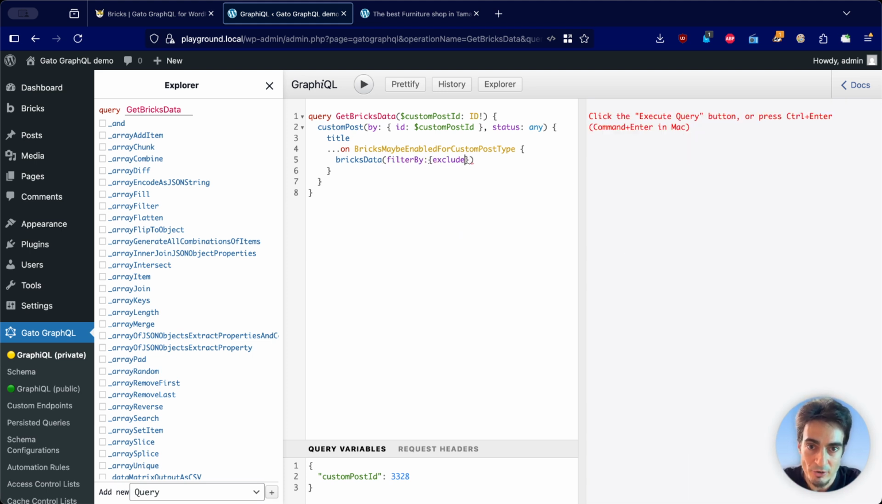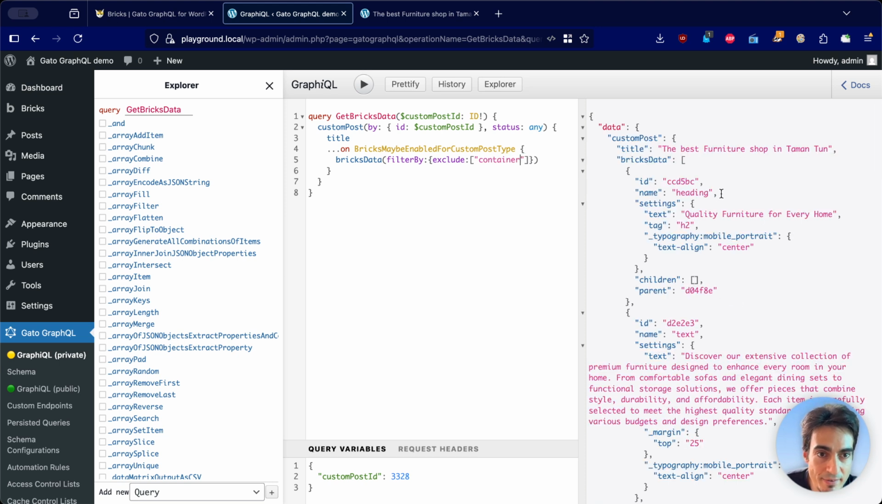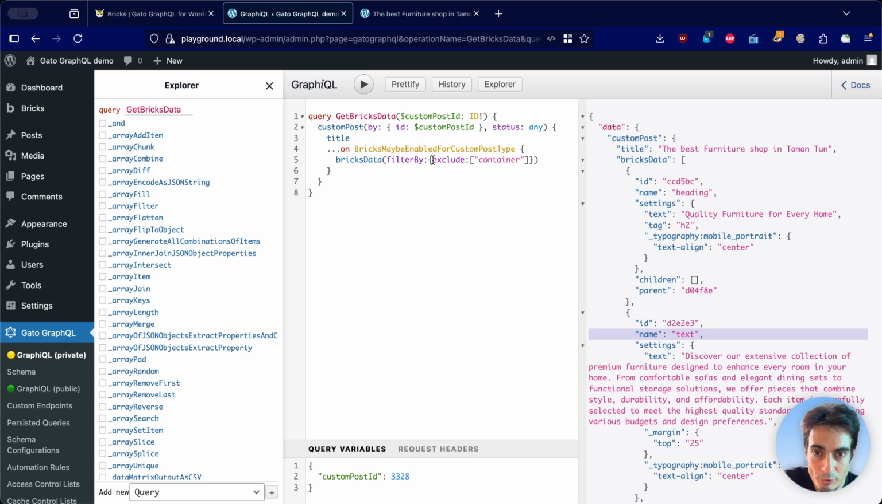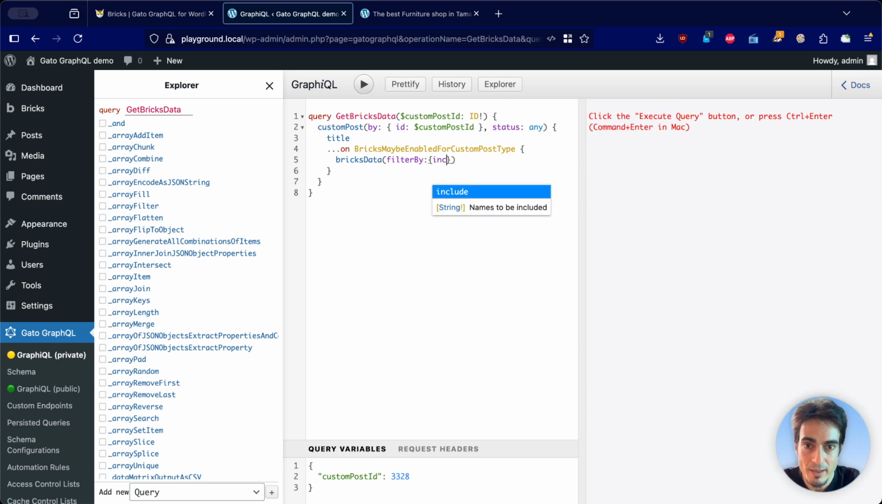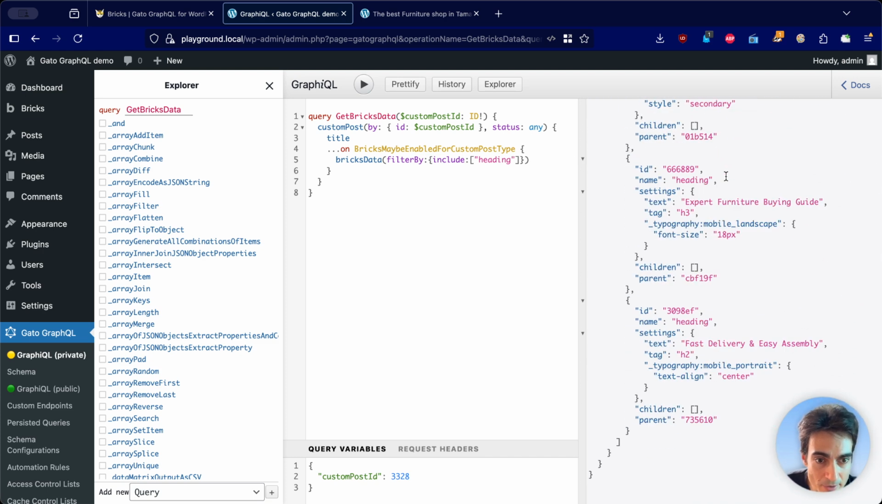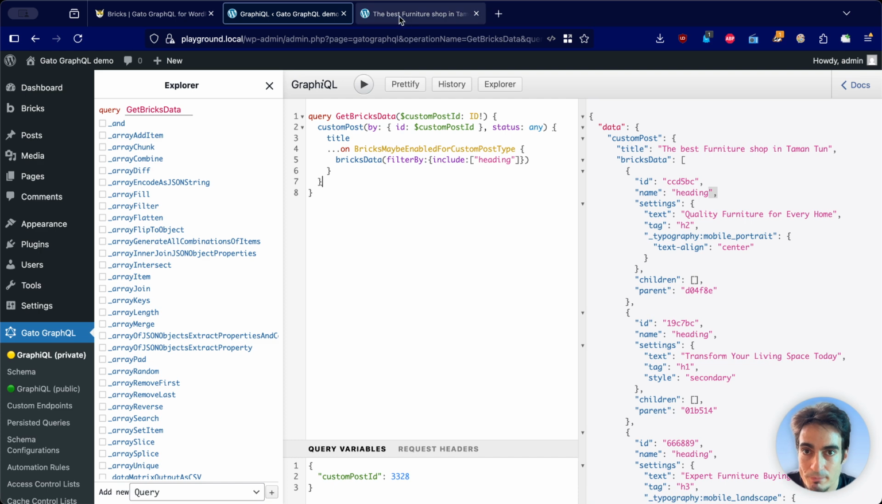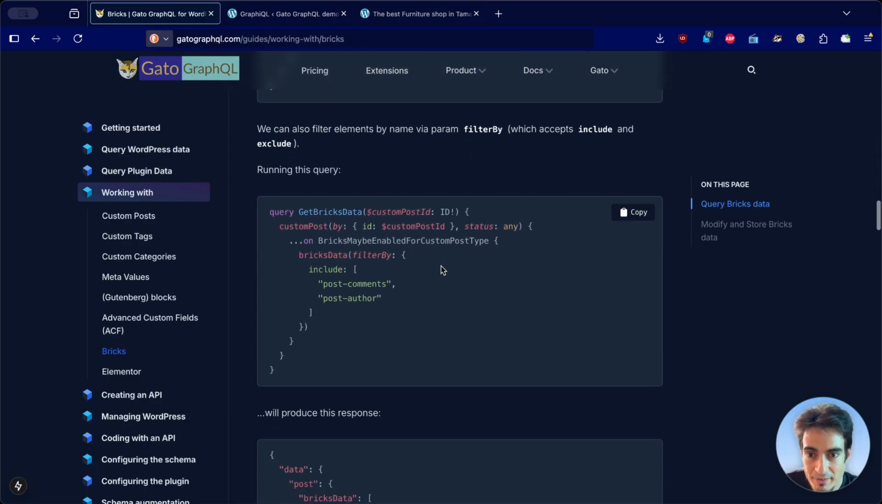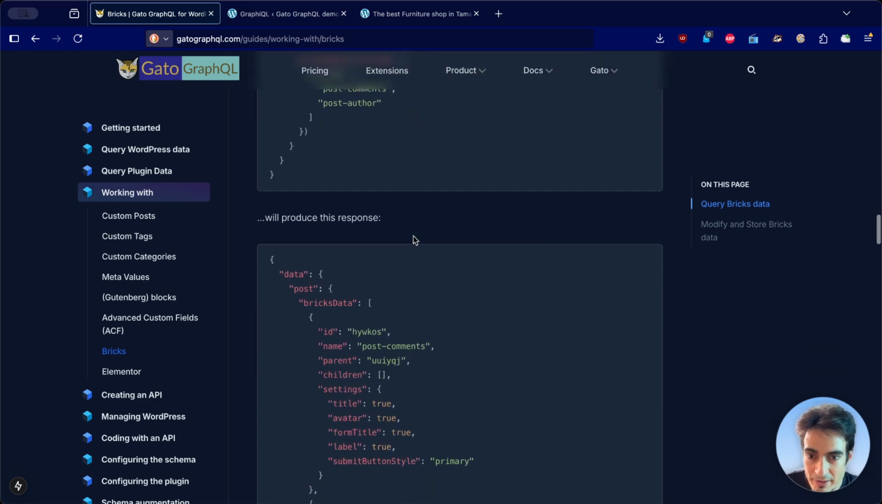So we can say exclude container. And now if we execute this, what happens is that it will bring all of the elements except the containers. This one is the heading, the text, and so on. Or we can also include. So for instance, we can say, give me all of the headings. There we are. So now it is bringing all of the heading elements. Okay, there we go. Let's continue with this. Yes, so we can filter the elements.